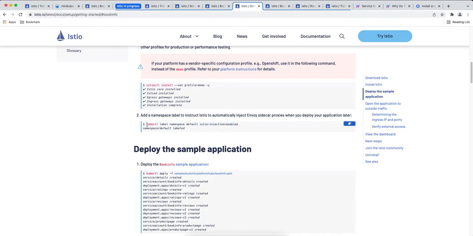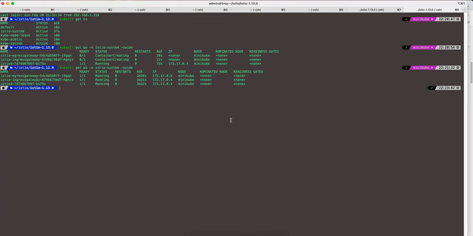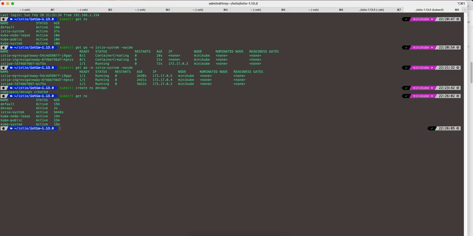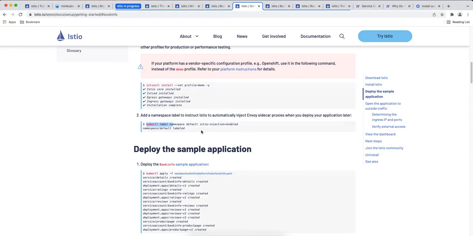But for now, what we are doing in the default namespace, you can also do in a separate namespace, right? So let's create a different namespace. kubectl create namespace devops. Okay, so if you see, we now have a namespace. Throughout our demo we will use this namespace now.